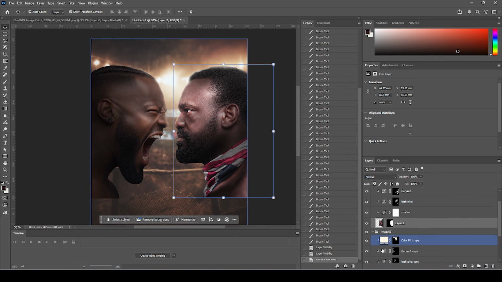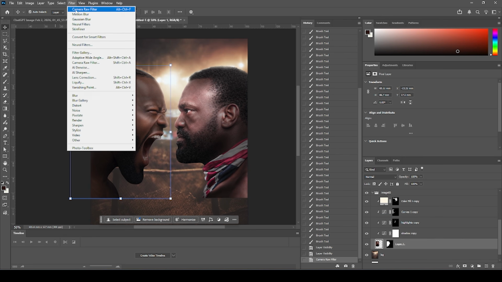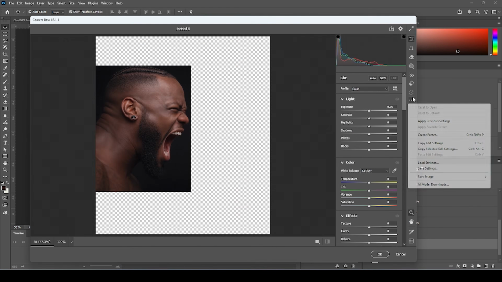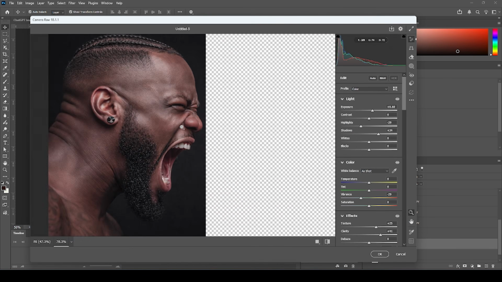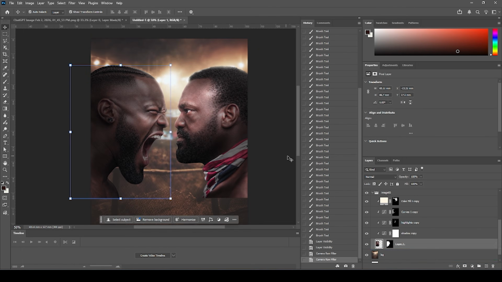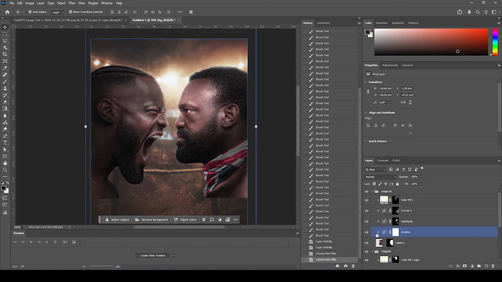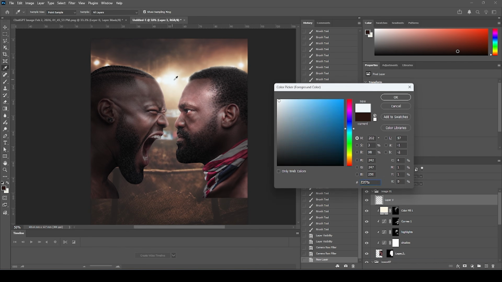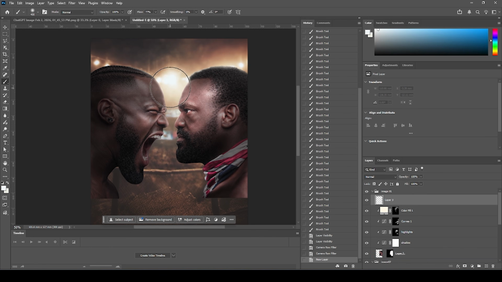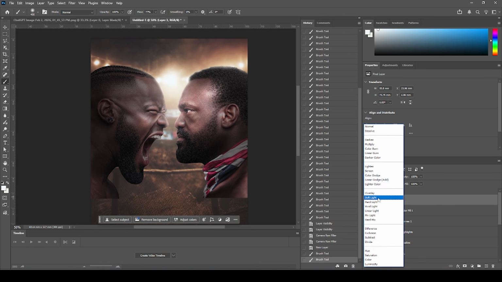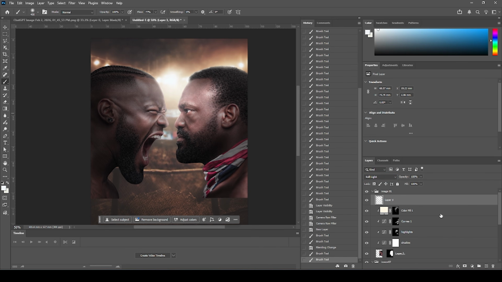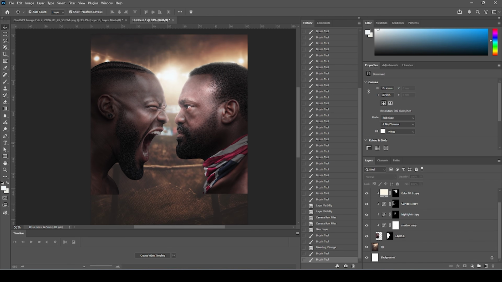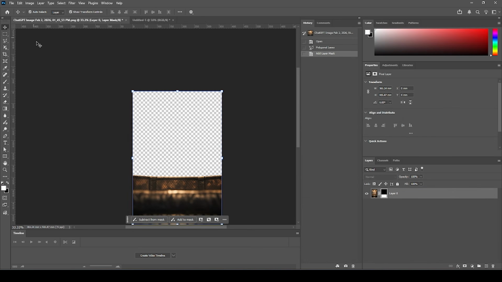And let's do the same thing for this player. Go to filter. Let's apply camera raw filter. Let's try applying the same filter, and then I think I like it. Let's keep it like that, and let's click on OK. Let's go on very top, create a new layer, go to brush, and with the white color selected, let's add a little soft glow right around here, and let's change the blending mode to soft light. Here we go.